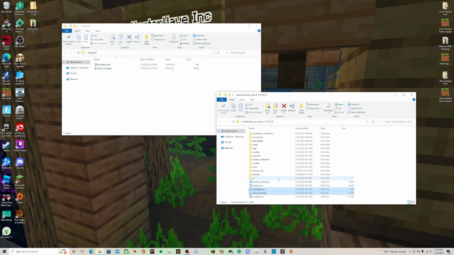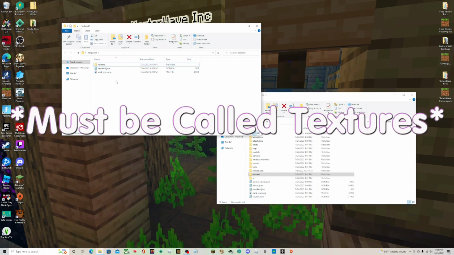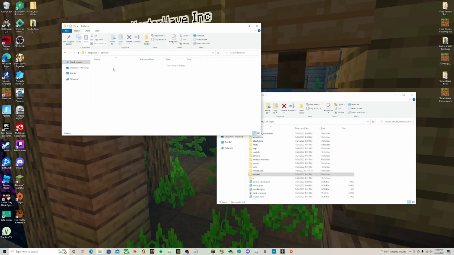So you pull this back up. We're going to do a texture pack. So in here, new folder. I'm going to call it textures. Now you don't want any capitalization, just simple things. So then you open this.